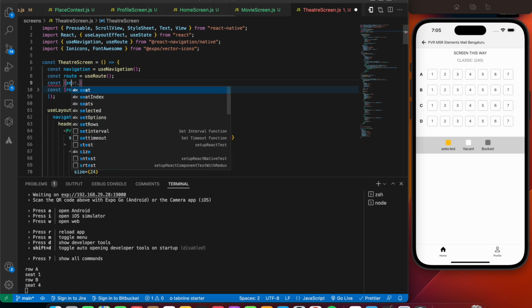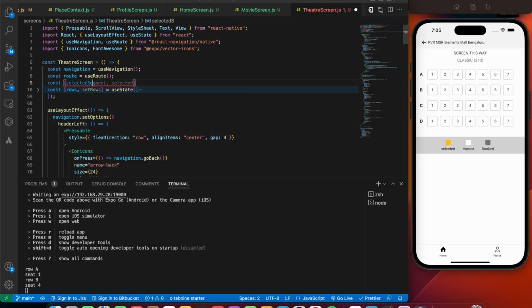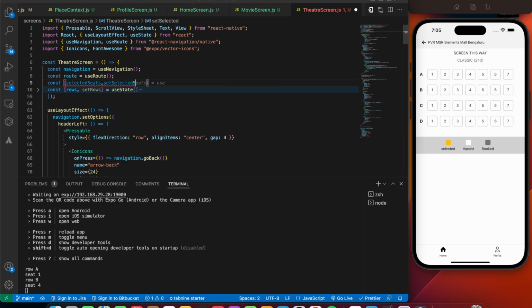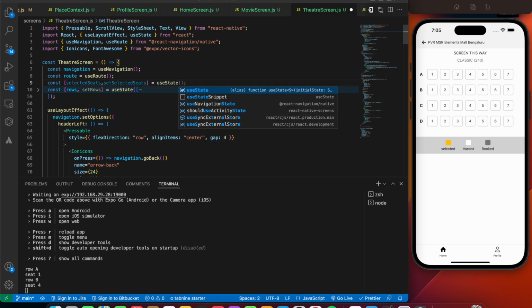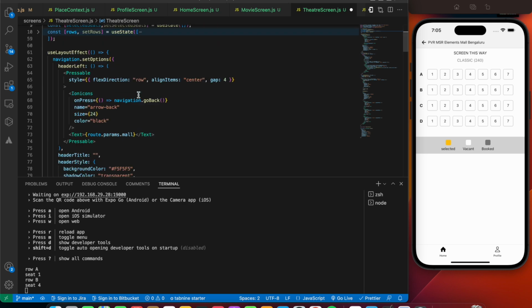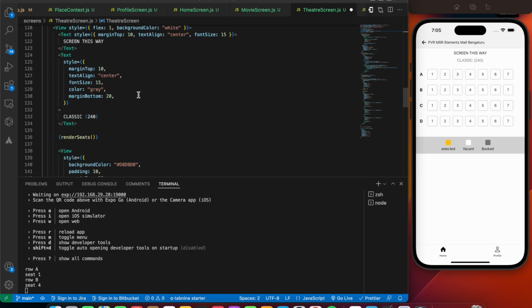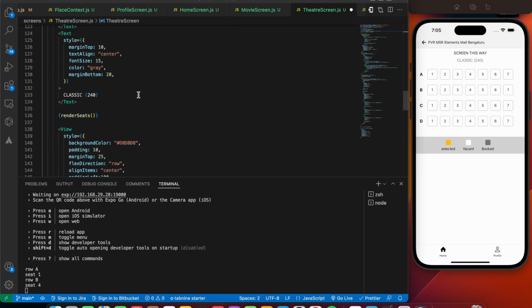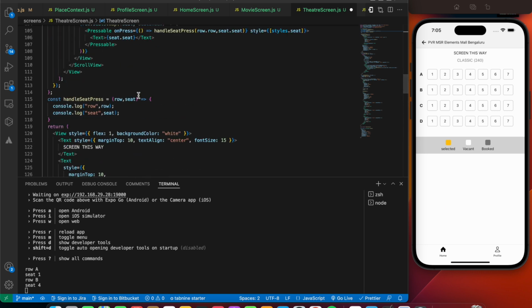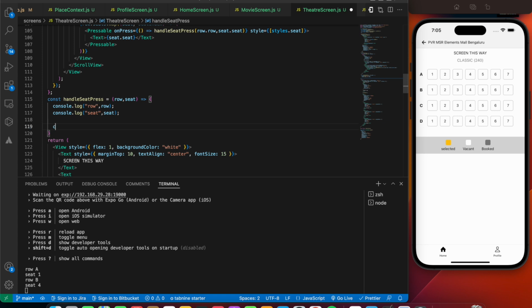So I'm going to say const selectedSeats, setSelectedSeats equals useState. There can be many seats that are going to get selected, so I'm going to provide an empty array as the initial state. Firstly, we're going to check inside the function whether the seat is selected or not. To check that condition, I'm going to write const isSelected.